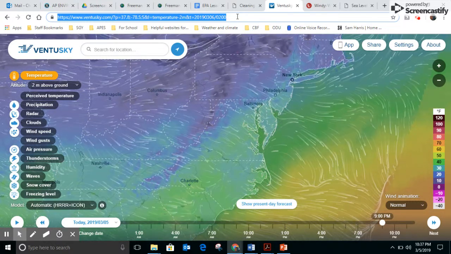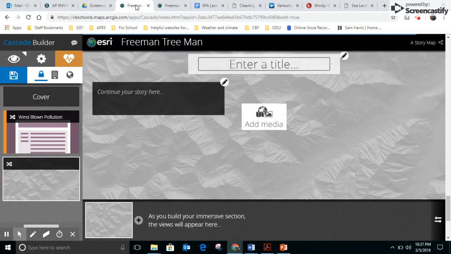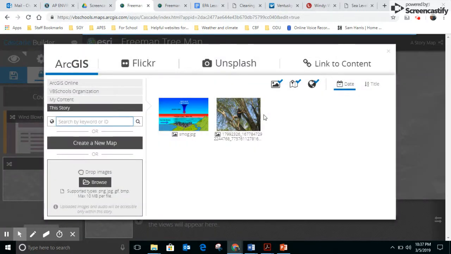That copies that information. Then you're going to bring that back to your ArcGIS story map, and you're going to add media. When you click on Add Media, for websites, you're going to link to content. So right now we're in this ArcGIS thing where we can pull down pictures, drop information in there, but I don't want that for this. I would want to guide students, if they found a really cool website, to this link to content section.